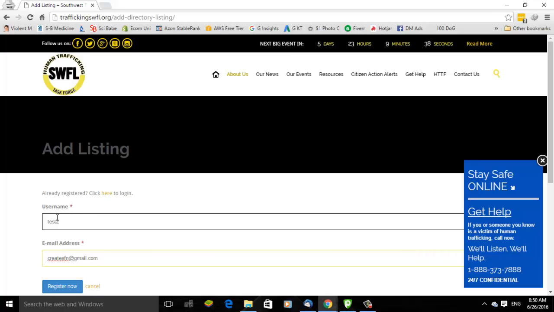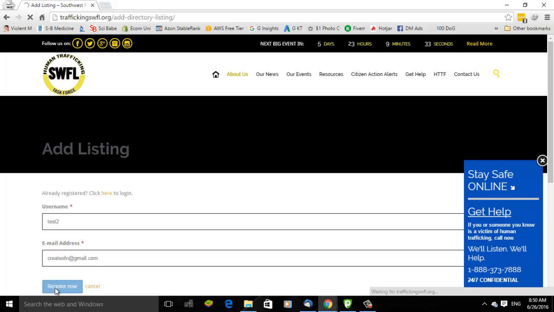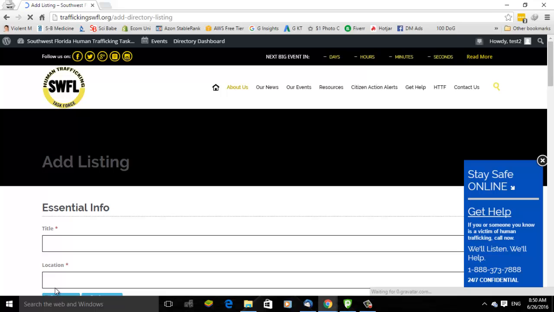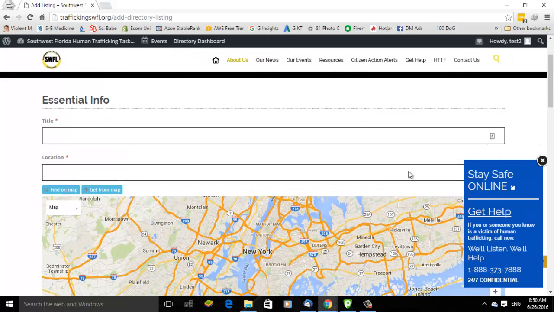Once you've entered both of those, username and email, we'll click Register. And that would immediately log us into the system and take us to the section where we can add our listing. If you can see at the top, it says here that I'm logged in. It says Howdy Test 2. That means you're already logged into the system and you can make edits to your profile. We'll go ahead and scroll down.